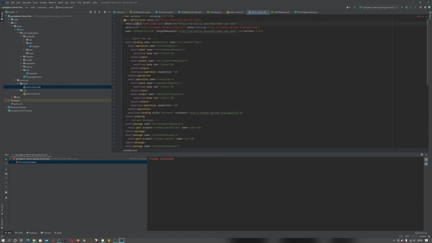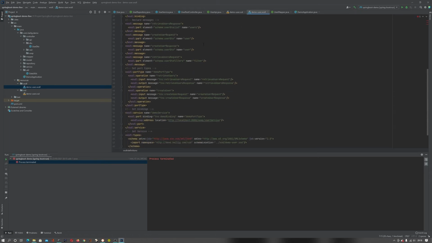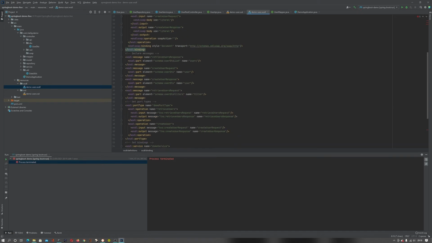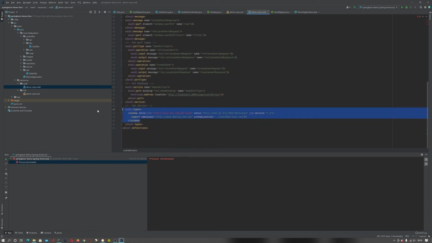You define your namespaces. You import the XSD. Oh, IntelliJ screwed up and rearranged the code. Okay, so it moved everything in alphabetical order. So it put the binding at the beginning. Okay, I have to configure my IntelliJ better for the next video. So here we are telling our WSDL to use the XSD file, which is located in /xsd/demo-user.xsd. Okay, great.